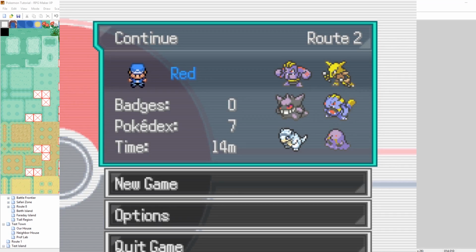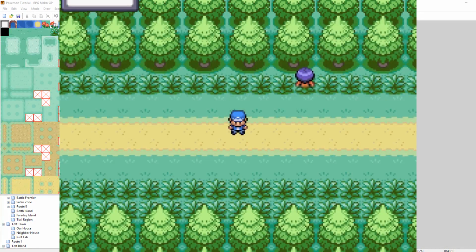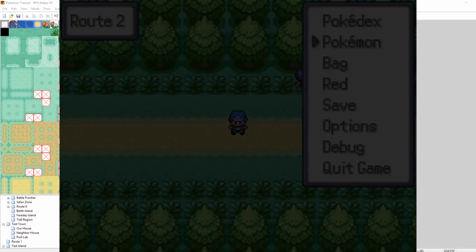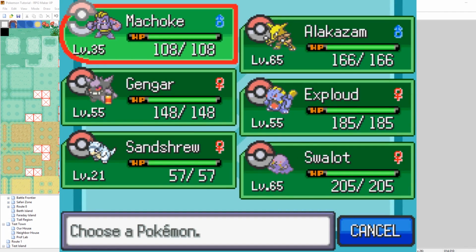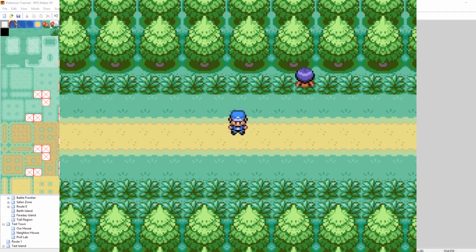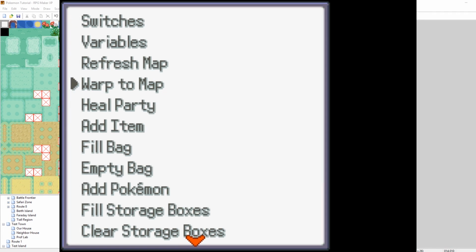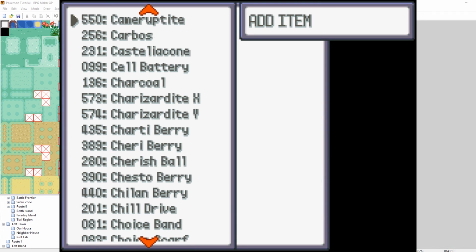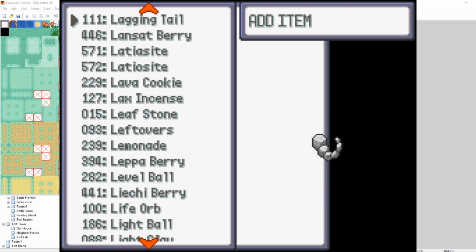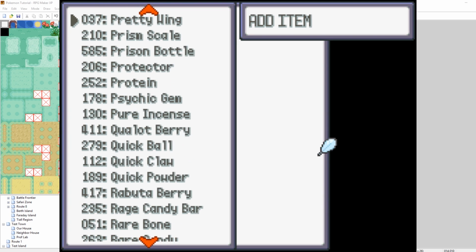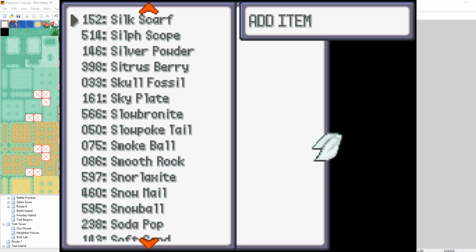So once the game is done loading, now we can go into our game. So I've gone ahead and added a Machoke to my team just to test this out. But I want to do debug, add item, and I want to scroll down to our trade stone. So I'm holding page down. Let's see, should be close now.